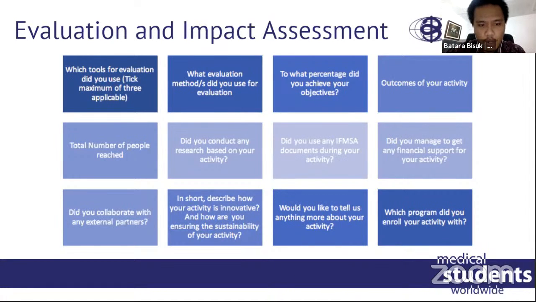Then you will have another question about the evaluation method that you use. Like I already mentioned, qualitative and quantitative, and then what percentage did you achieve from your objectives.